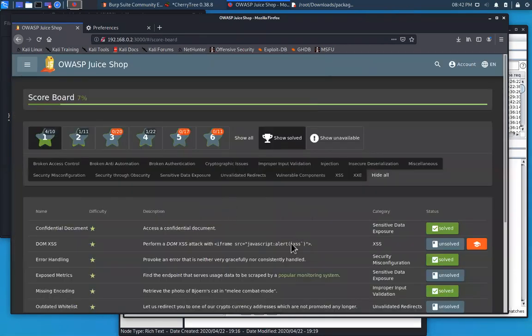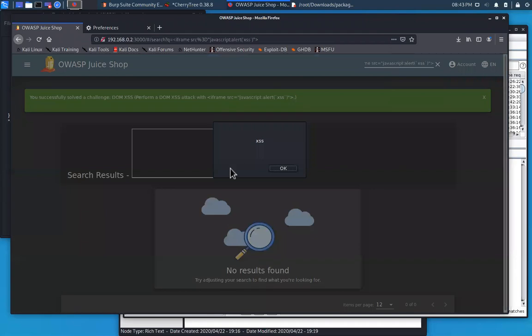The second challenge here: perform a DOM cross-site scripting. So it's going to be processed on the client browser with this string. We're going to create an iframe, which is an HTML tag, and the source is going to run JavaScript that just pops up a box that says XSS. Doing it exactly like this, we pass the challenge. If we did anything else, it would still run and execute, but we just wouldn't see the green box at the end. So I'm going to copy this and hit search. And we see this box pops up.